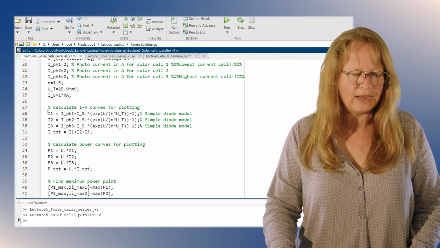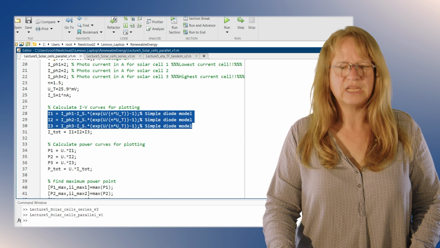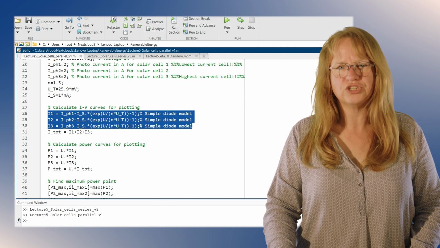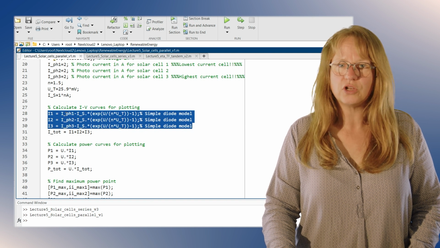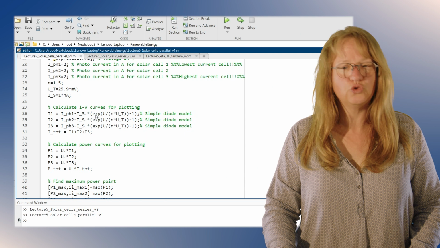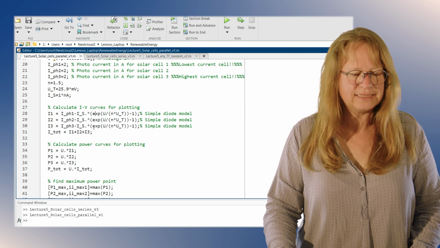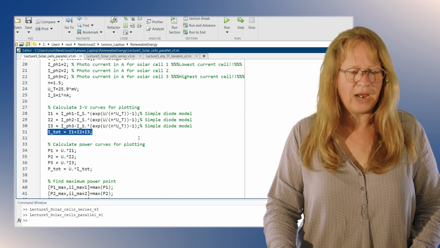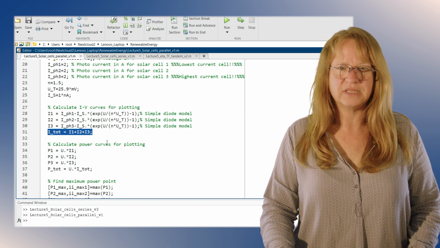Subsequently, I just calculate the 3 currents using the diode equation in combination with the parallel photocurrent source, following the simple diode model. So now I1, I2, and I3 are the currents of my 3 individual solar cells, and then for a parallel connection, the total current is just given by the sum of the 3 currents.